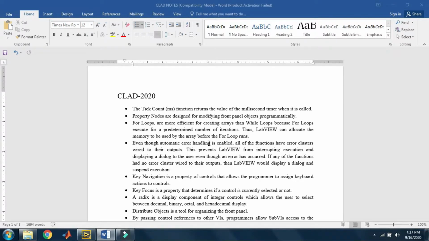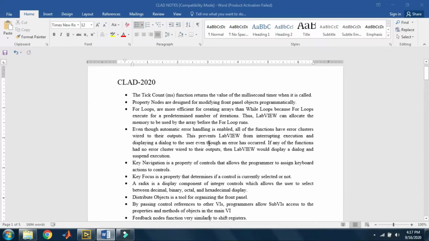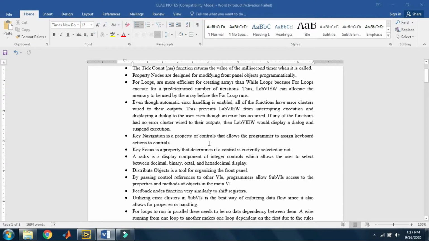By passing control reference to other VIs, programmers allow sub-VI access to the properties and methods of object in the main VI. Feedback nodes function very similar to shift registers. Utilizing error cluster in a sub-VI is the best way of enforcing data flow since it also allows for proper error handling.